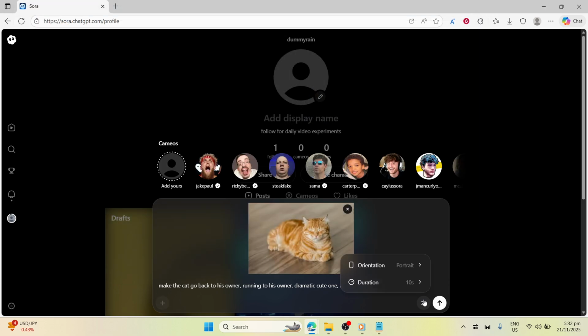Choose the orientation that fits where your video will live. Pick portrait for vertical platforms and stories, and landscape for widescreen viewing. Matching your orientation to your destination ensures your composition feels natural and avoids awkward cropping later.